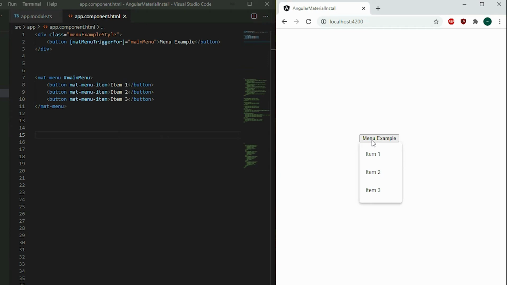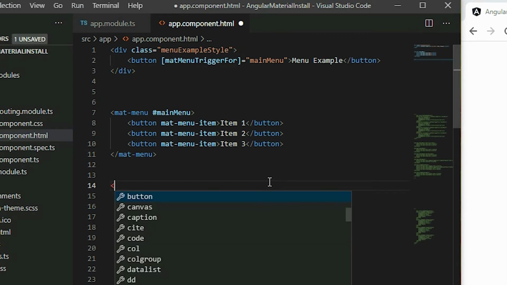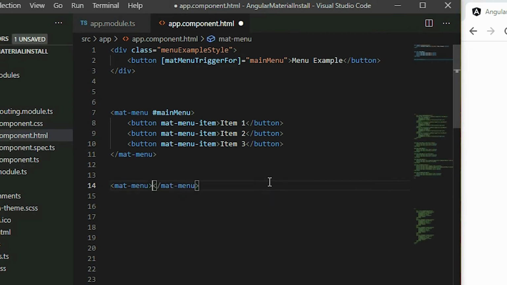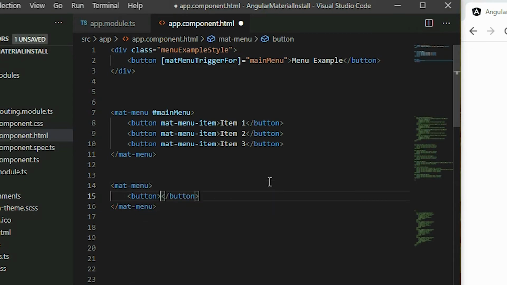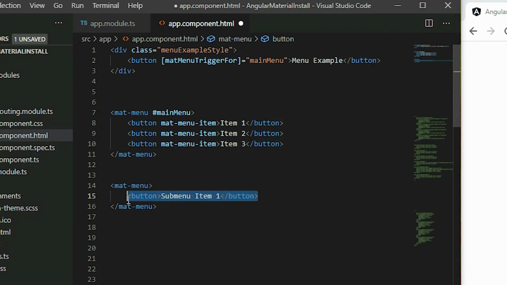To add a menu inside another menu, we repeat the steps from before. Create another menu component, and then apply the MatMenuTrigger for attribute to the item in the previous menu that we want to use to trigger the new menu.